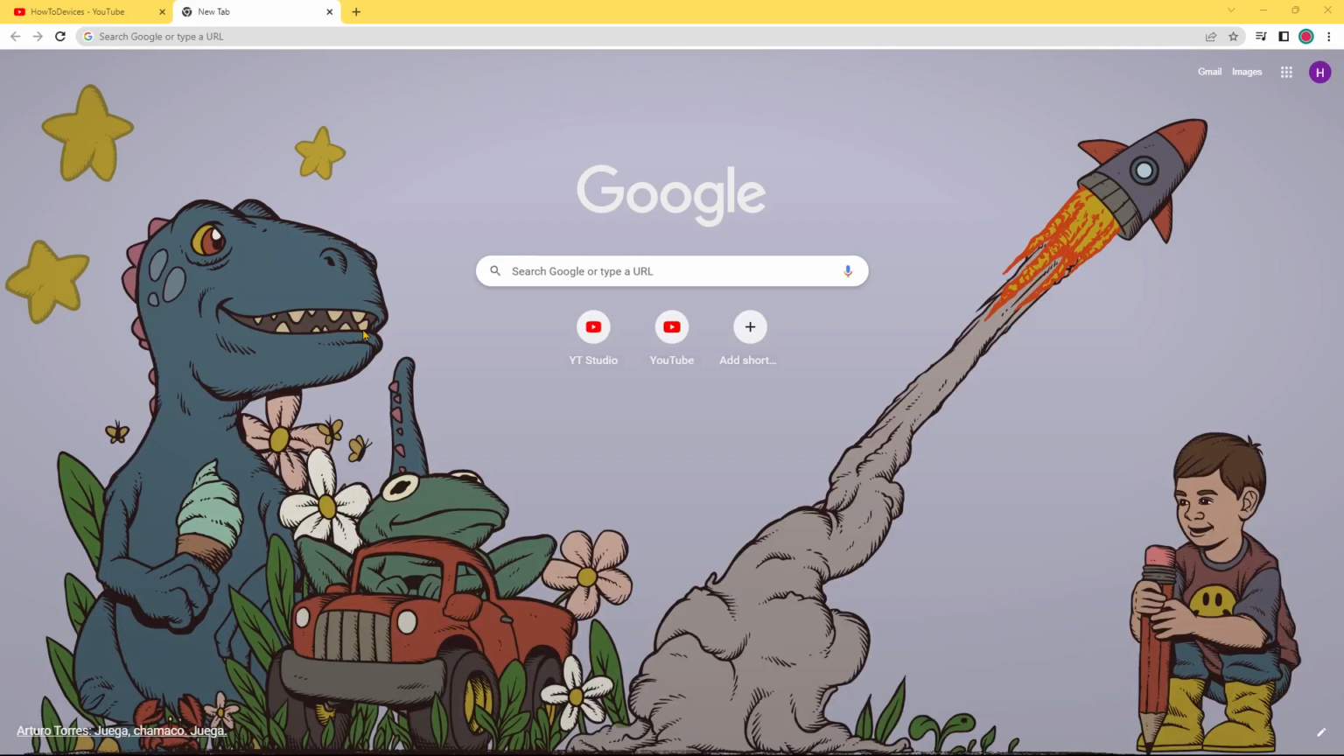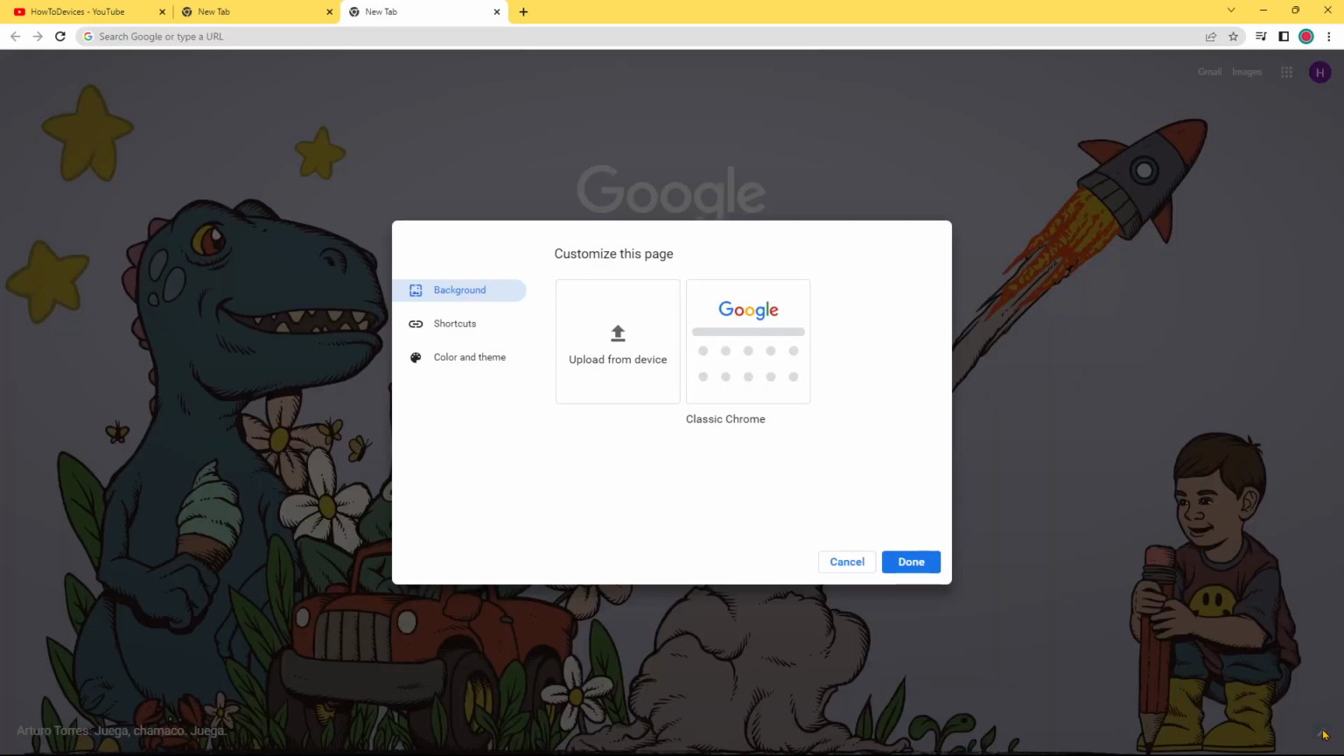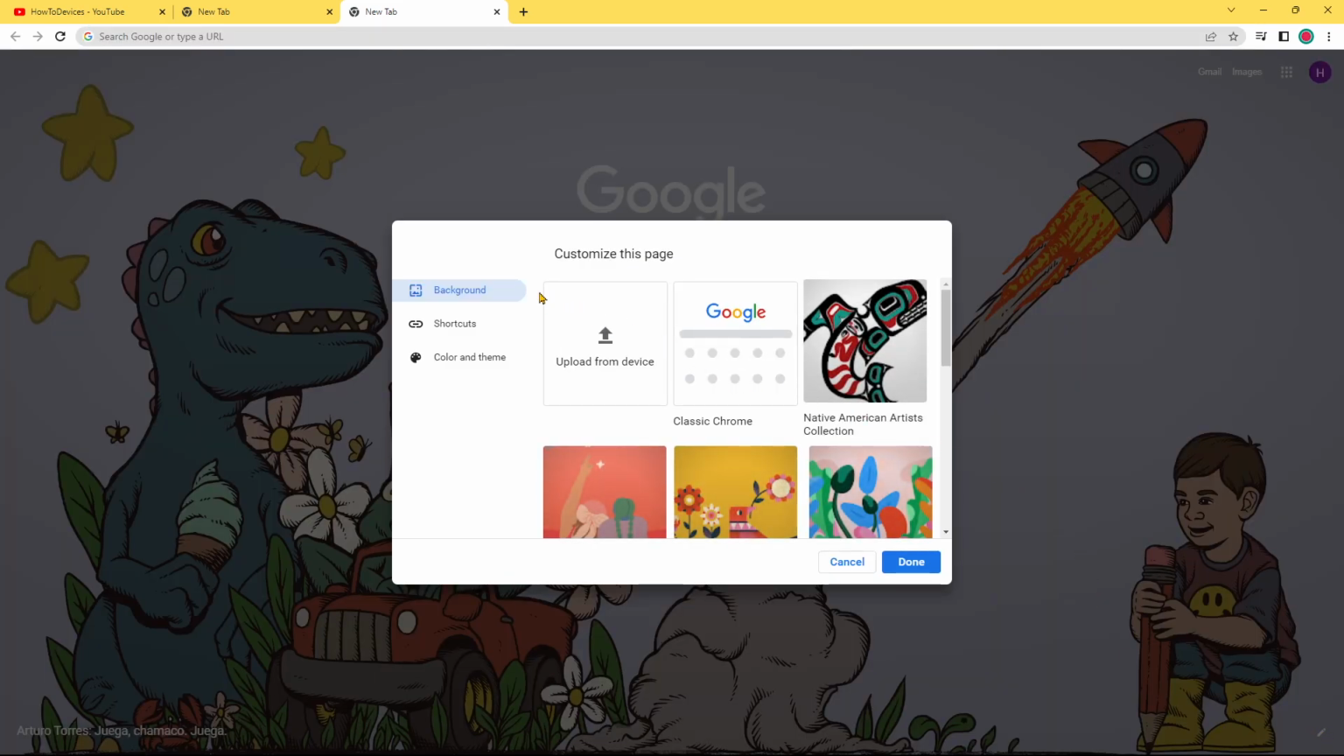Hi. To change the theme, you need to open a new tab by selecting the plus at the very top. Then, as you are on the Google home page, in the lower right corner press the pencil button. Now you will see a window with the option to change the background.